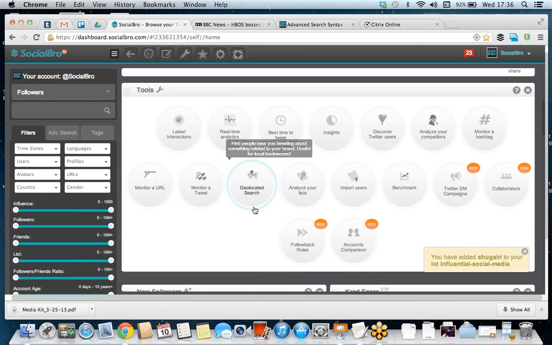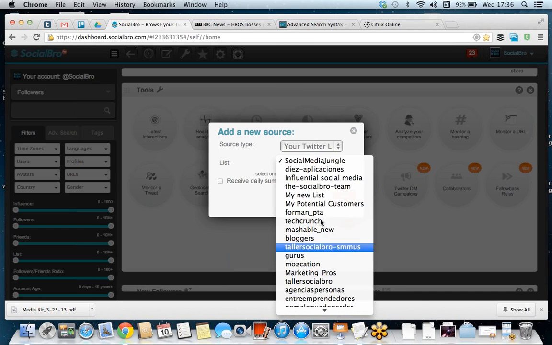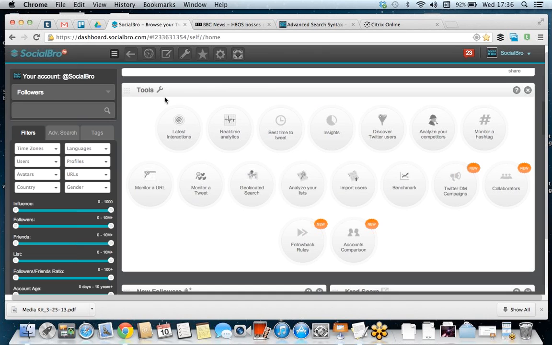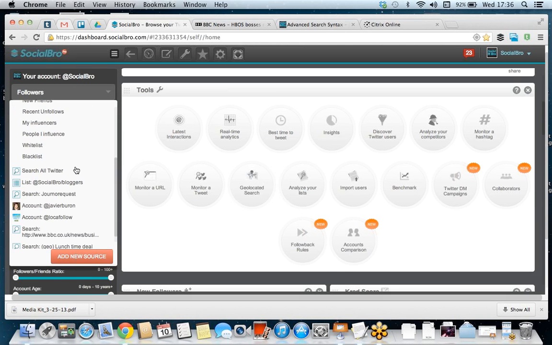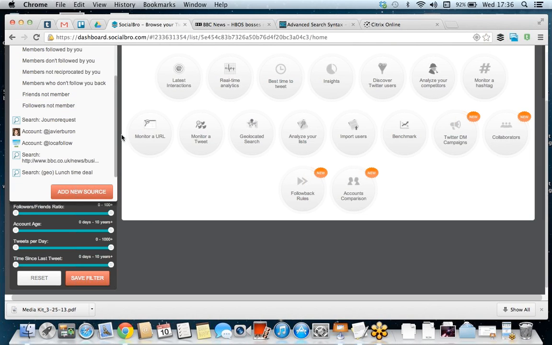If you select Analyse your lists from the toolbar, and then pick whichever one you want to analyse. I've already added mine. Sorry. So once you've added a list as a source, you can find it in the sources bar here. So to save me time, I added all of my sources earlier. But here's one that's bloggers.